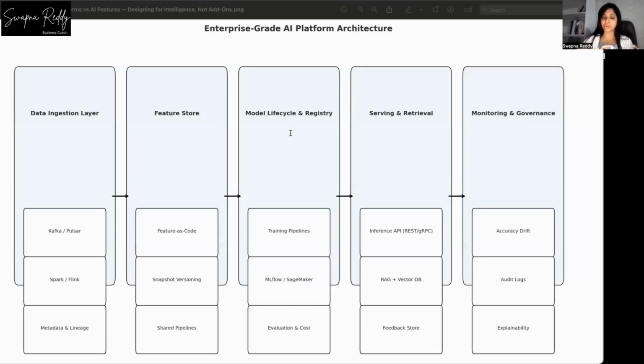Then the feature store, shared transformations, right? Feature as code, snapshot versioning, and in the model lifecycle, there's MLflow, where you can use maybe SageMaker for the model registry or the WandB training pipelines, right? What kind of automated evaluation you need to consider, and what kind of success metrics you need to evaluate, both from what model is being trained, and what data has been used and what is the result of the training.